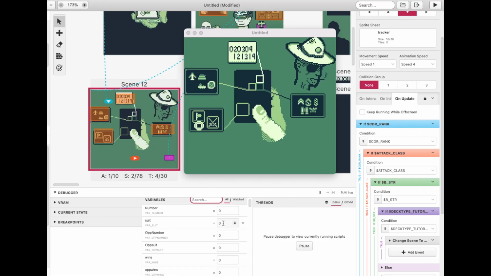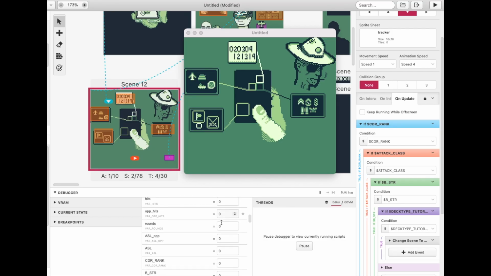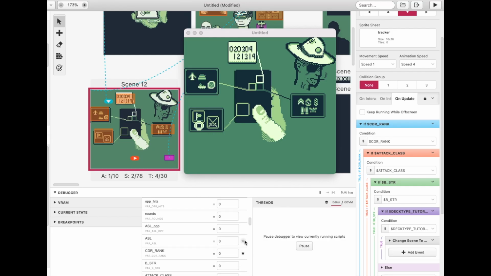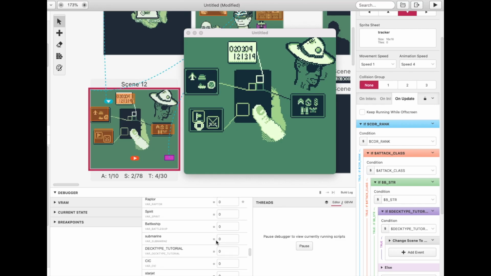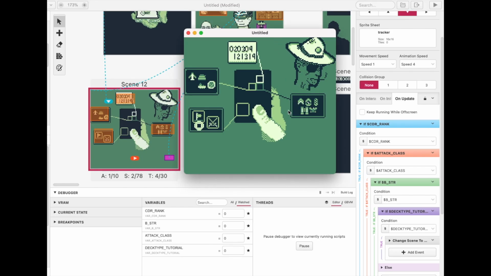I think what we'll do is try to star these so we can watch them all at once. Commander rank, attack class, battle strength, and deck type. There we go. So there's the four of them, and we can watch them all here. Let's get rid of these others too. Okay, so you can see down here once we click on these will change. So let's go ahead and do that.